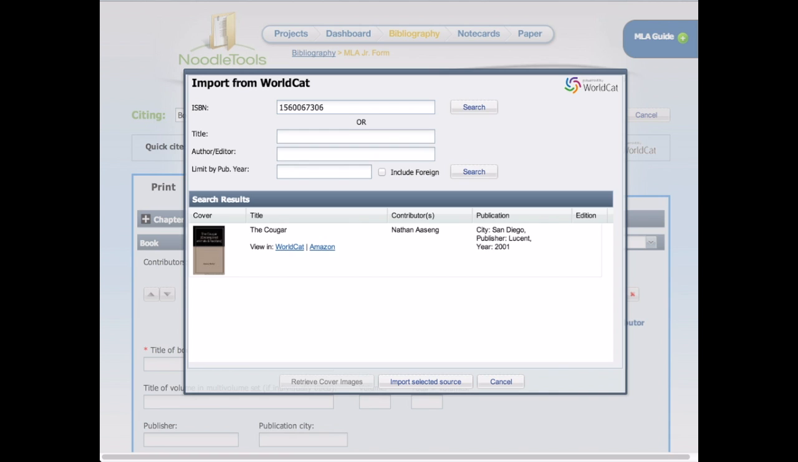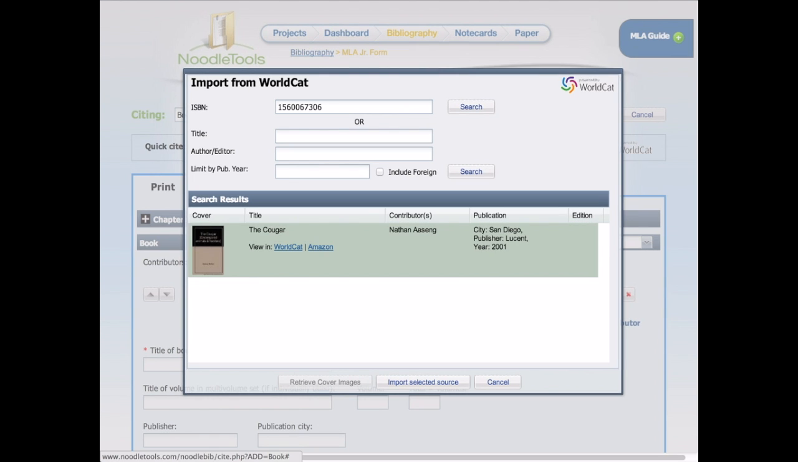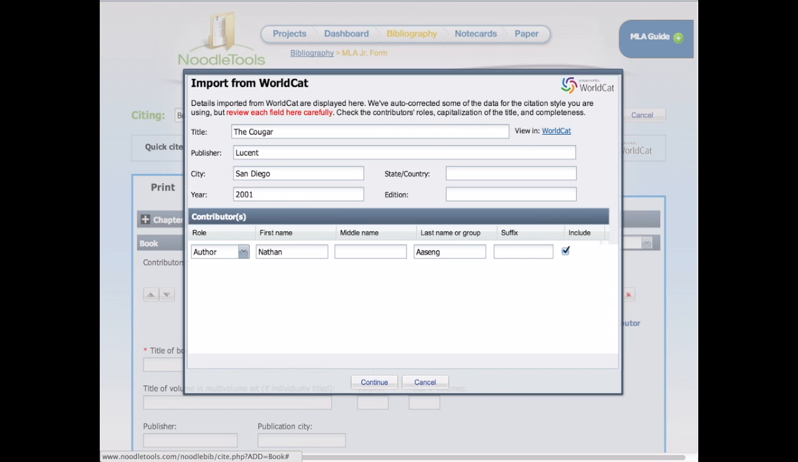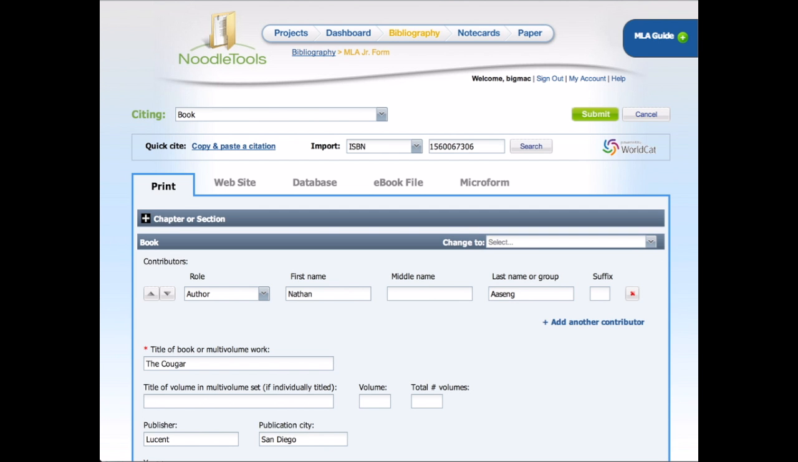To use this book, you will need to click on it to select it. Once it is highlighted, click the Import Selected Source button. Compare this information to the information on your book. Sometimes you will need to adjust or add some of the items. Once you are sure it is all correct, click the Continue button. NoodleTools will now enter all the bibliographic information for your book into the book form for you.